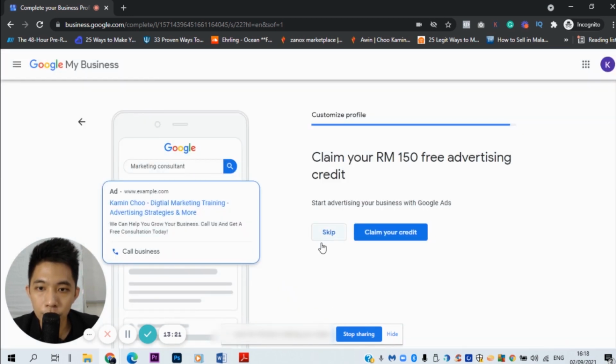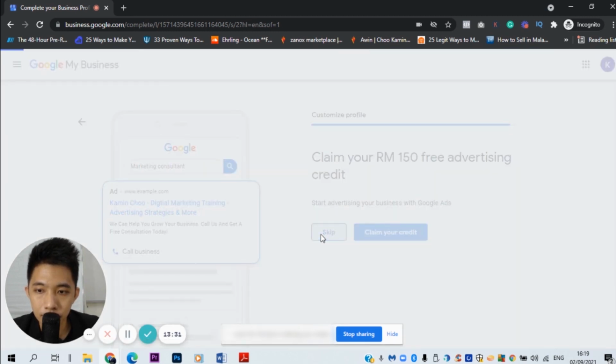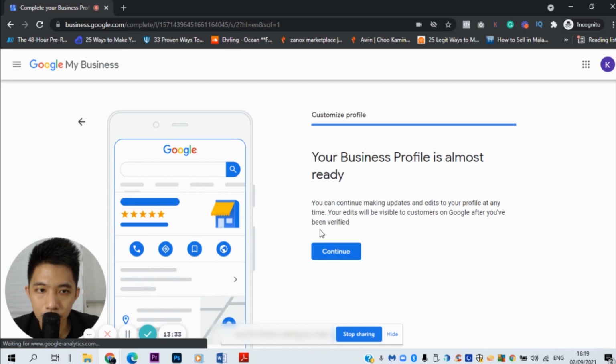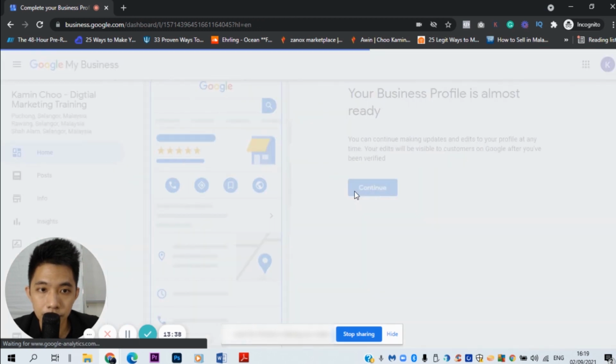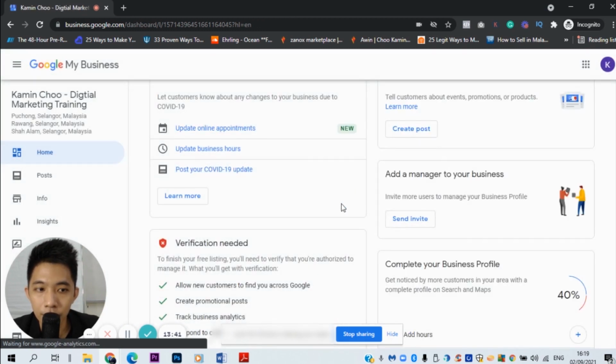Okay. So this one, you can skip it, unless you want to run Google Ads, then you can claim your credits. For me, I'm not going to run ads, so I'm going to skip this. So your business profile is almost ready. Click continue. The reason why it's not ready yet is because I didn't verify it.